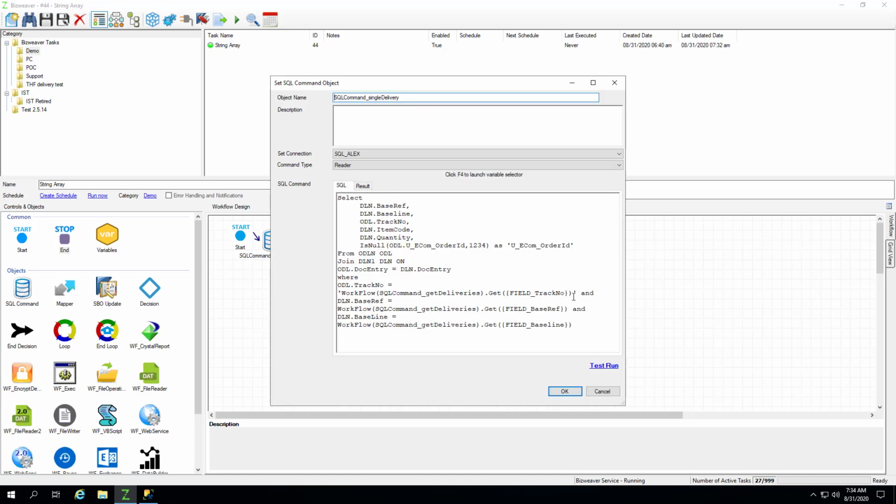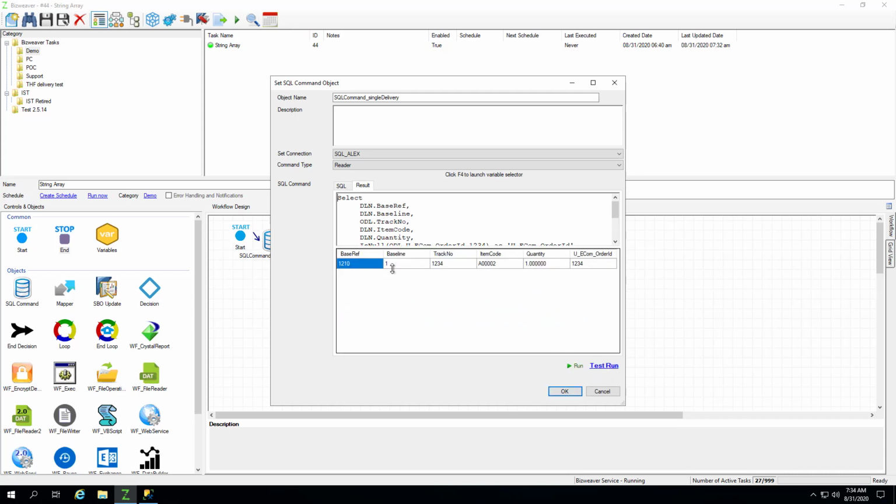And we're going to then grab a single item from each of those orders. Now to do that, we need to specify in our where clause, the baseline, the base ref, and the tracking number. So we only get one. And if we test run, we can see we have the relevant information for the order that we need.